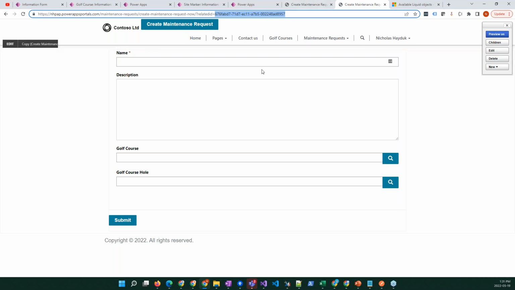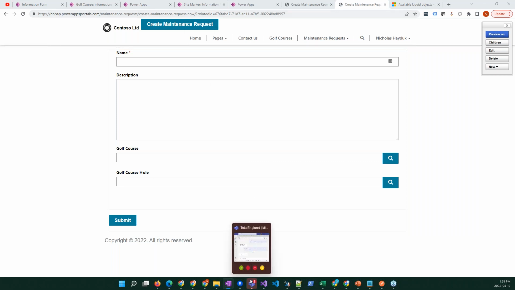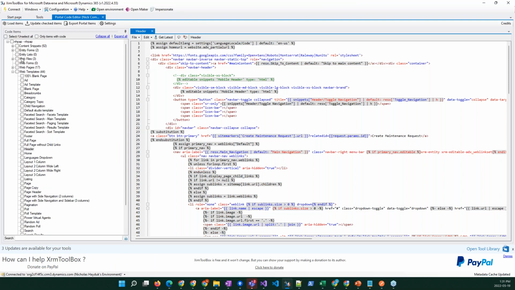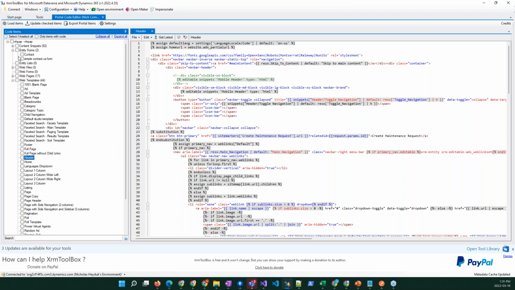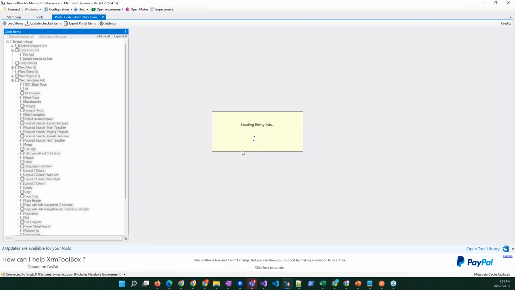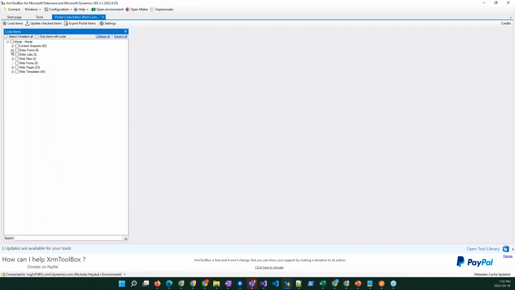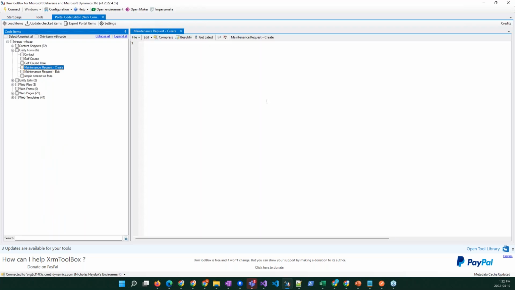So we kind of used Liquid to get at that. Now what we want to do is use Liquid in JavaScript to grab that ID from the query string and actually pre-fill the lookup with those details. So to do that, this is the create maintenance request. So I'm going to go over here. I'm going to go into the entity forms. Sorry, I just need to reload this. Entity forms, and we've got our maintenance request create.